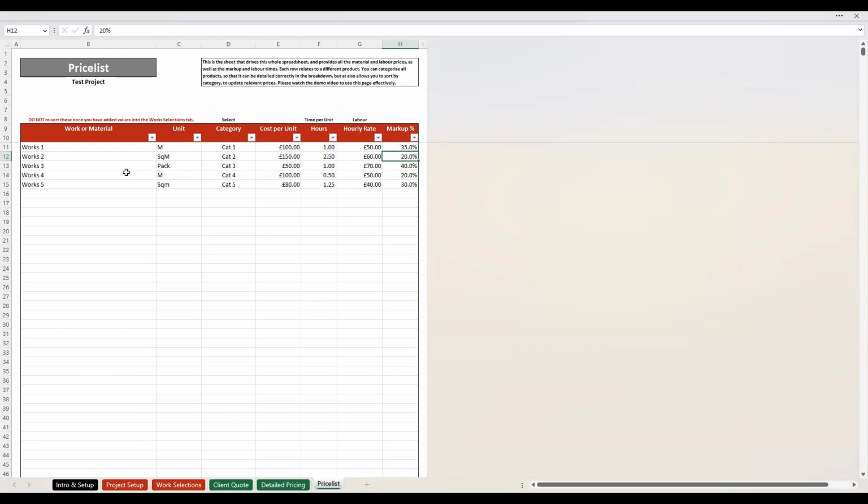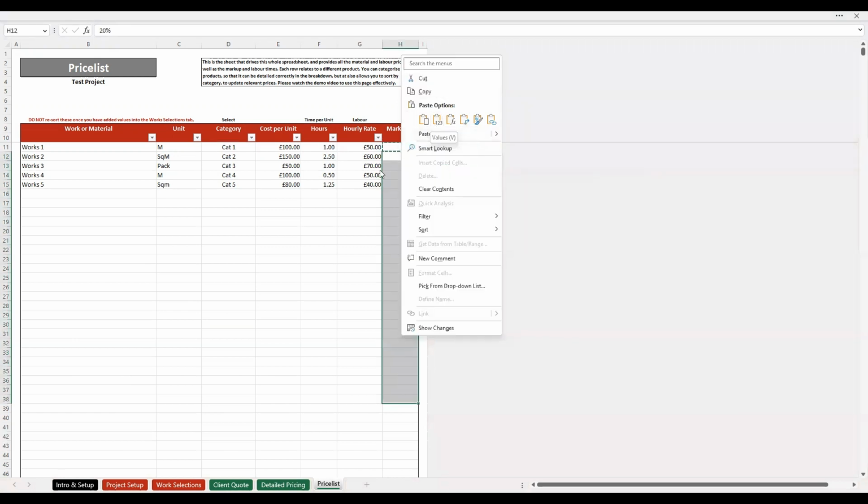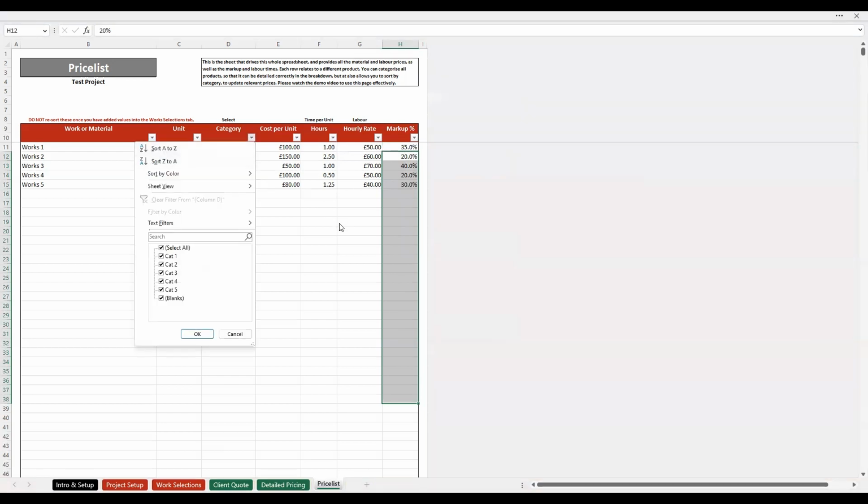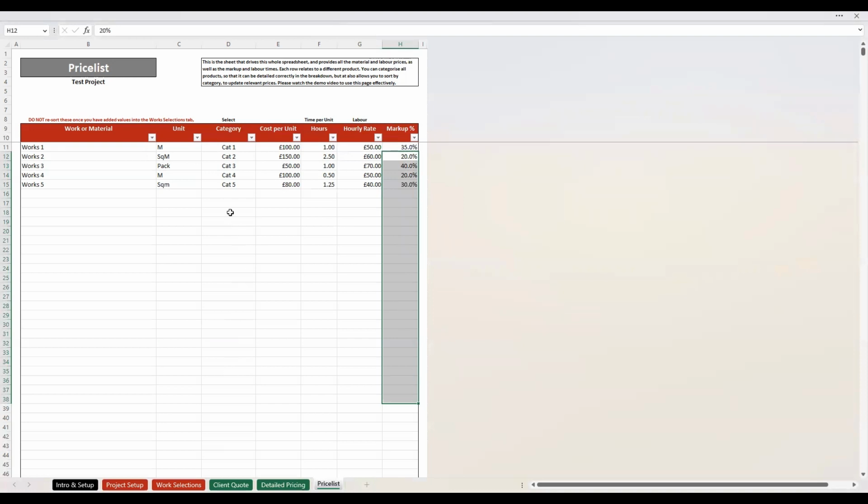Now, yes, this might sound like a massively tedious task, going through every single work and putting all these values in. But if you're listing a whole bunch of works that are all in flooring with the same markup, you just put the markup in once, copy it, select all the others, right click and click paste values. That'll put the same margin throughout. That's one of the reasons why I did the category, so that you can click here, sort A to Z, and sort by category so that you've got all the flooring together, all the electrics together, and whatever other categories you've assigned.